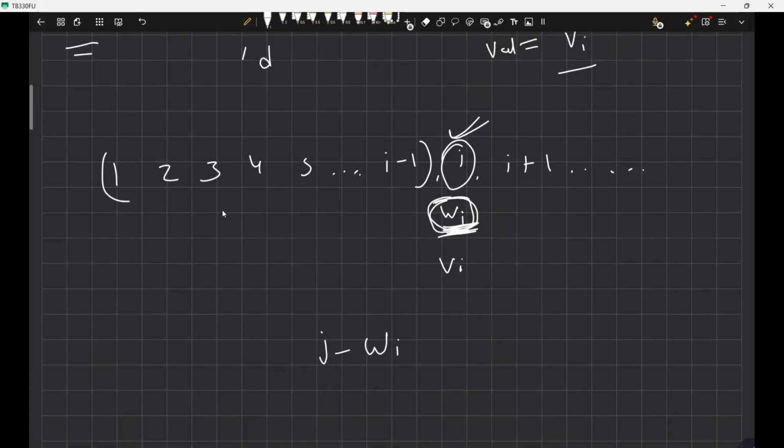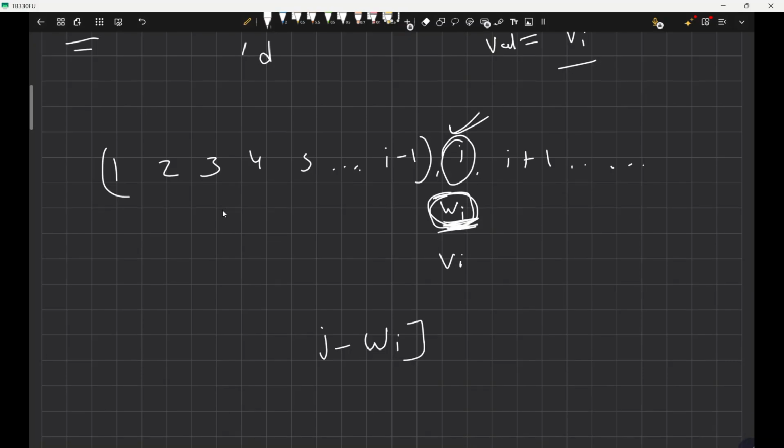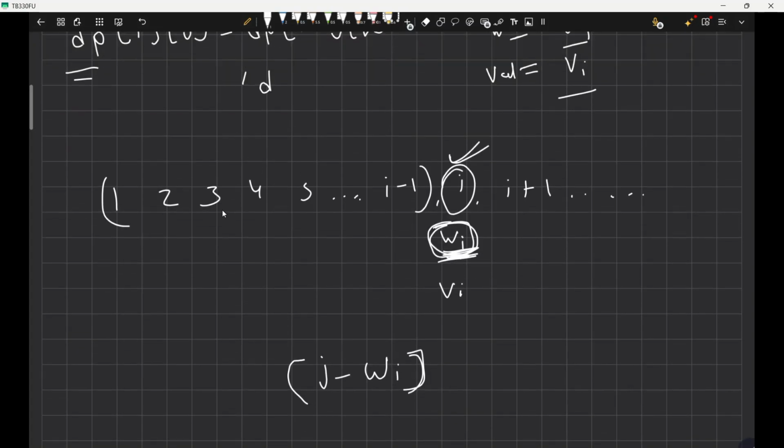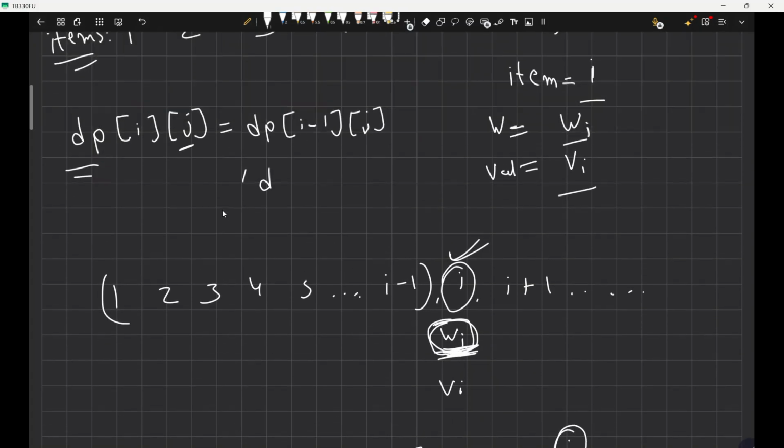Why? Because let's say from i minus 1 elements, I get this weight. I have the values which have weight equal to this, and now after this I take the ith element which has weight equal to wi, and now the sum is equal to the total j, which I need here. Okay, so this was the case.